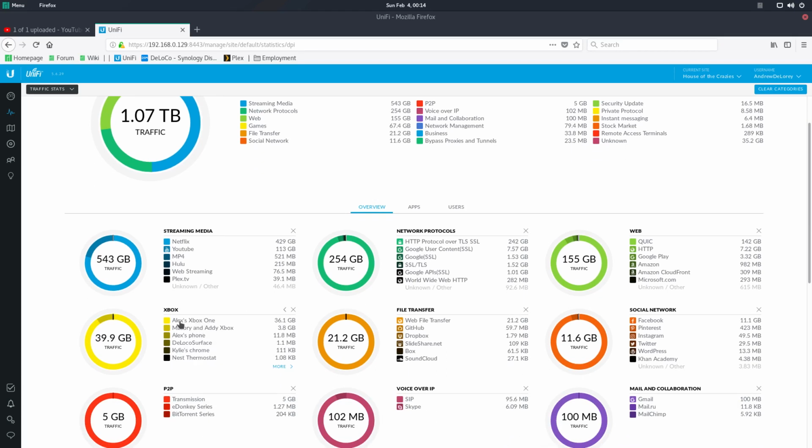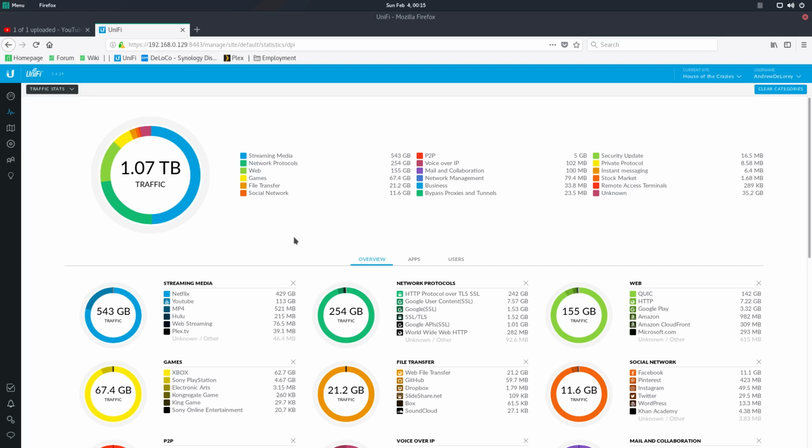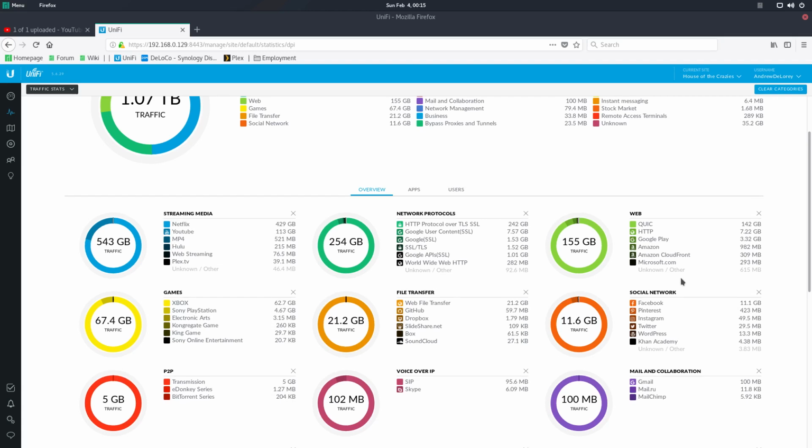Xbox, I guarantee this is Alex. Yeah, Alex is Xbox 36.1, apparently. So this is the useful information that you get. Even web file transfer. That's crazy. This is super useful when trying to figure out what's going on in your network, how much media is going back and forth, what your kids are doing. I know what I'm doing. But it gives you an overall snapshot of what it looks like.